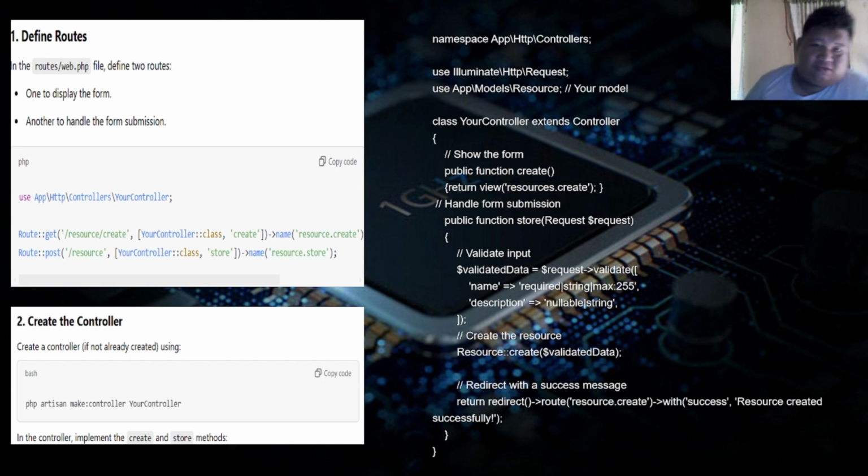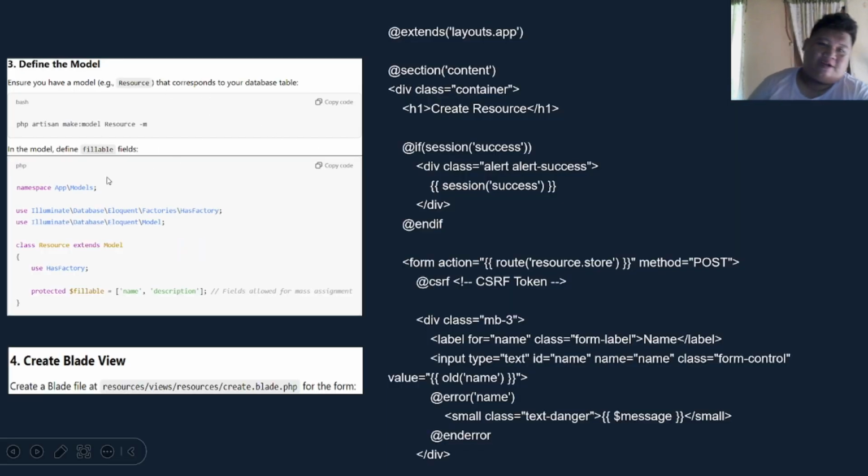As you can see, define routes. Here are the codes in routes, which you can see in web.php. Create a controller. Then these are the codes for controllers. Proceed tayo sa next. Define the model and create a blade view. Ito po yung laman ng blade view. As you can see, create resource.